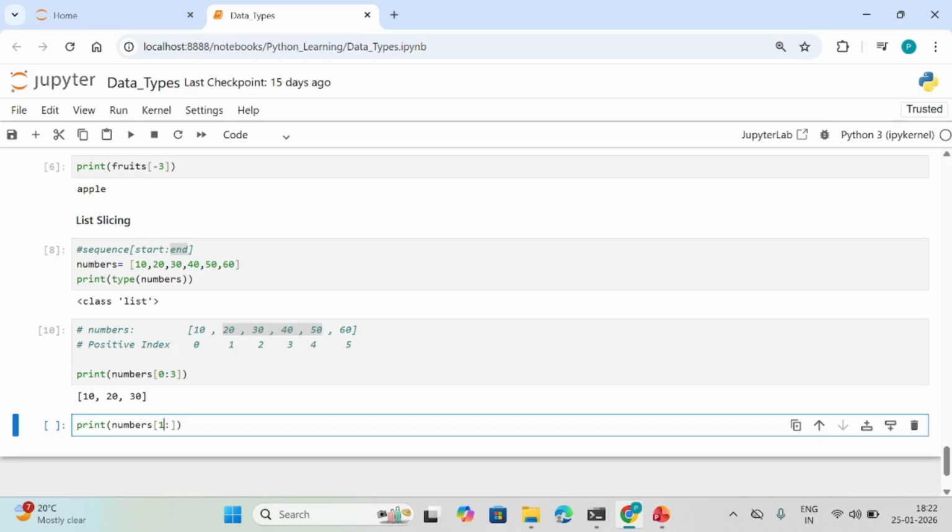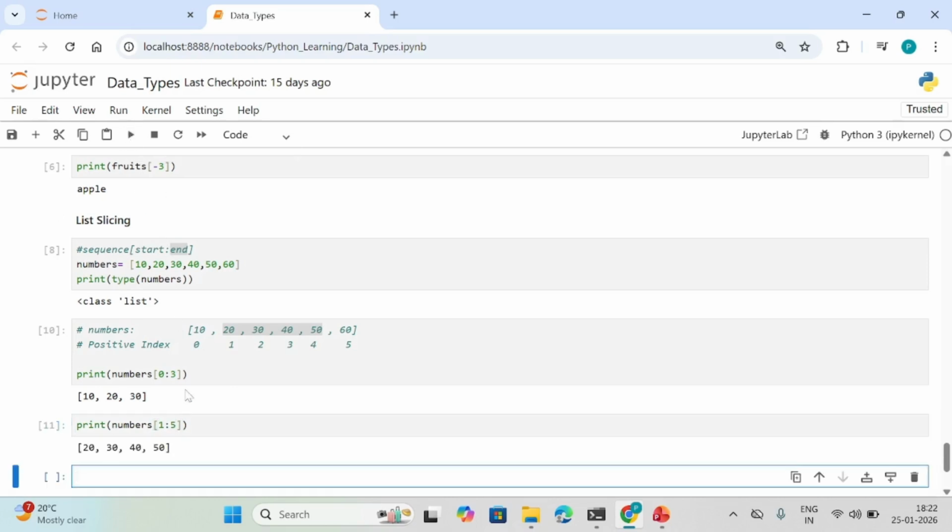But we have learned that the end index is excluded while slicing. Hence, we will have to increment by 1 and give the end index as 5, because the fifth index will be excluded and extraction will happen till 50. Let us give 5. So, we got 20, 30, 40 and 50.